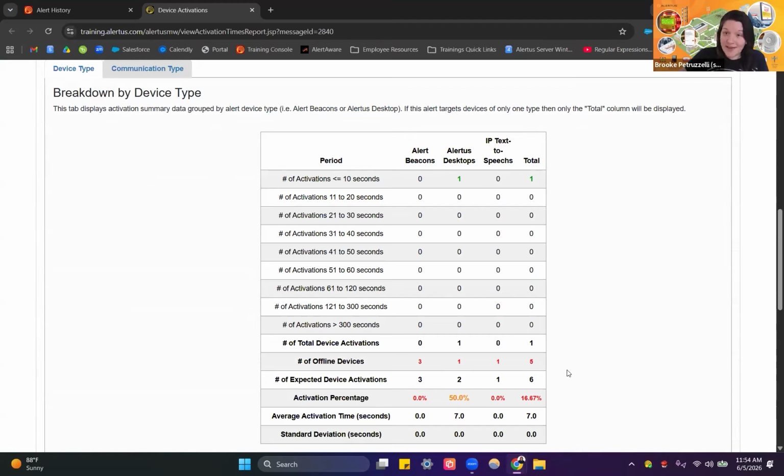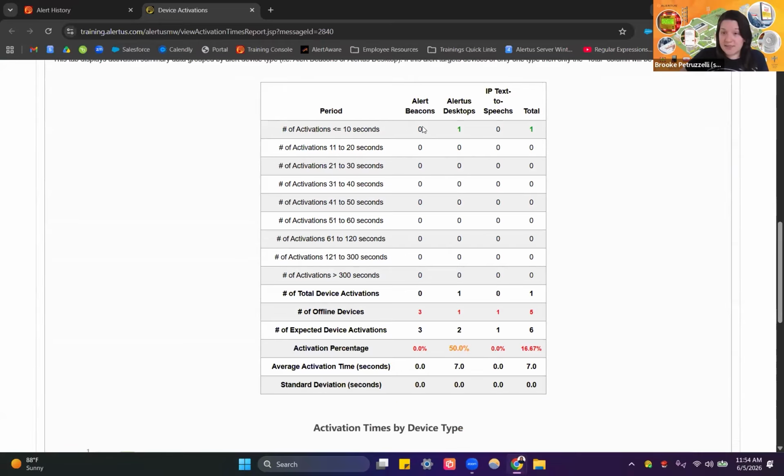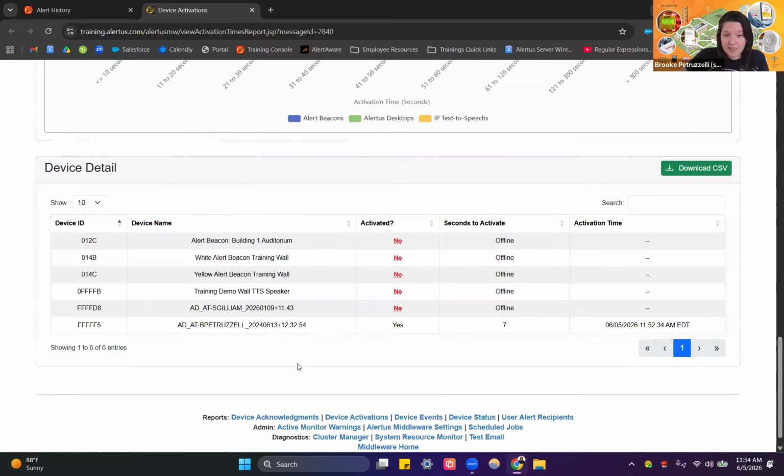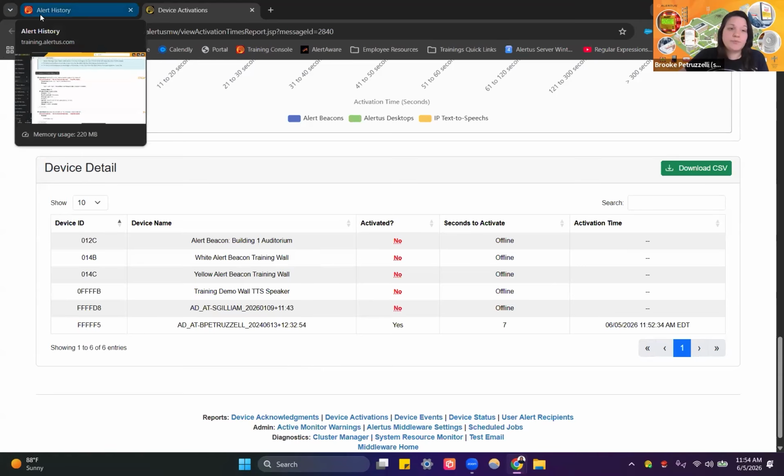But if you're not expecting that, then this is good data to have so you can go and check those devices that should be online. You can see it in chart form, graph form, and then that individual data. So once again, you can see, okay, my white alert beacon on the training wall is offline. That should be online. Let me go check that the wires are connected. And if I go and check that and it's still off, then of course you can call us and we can help troubleshoot.